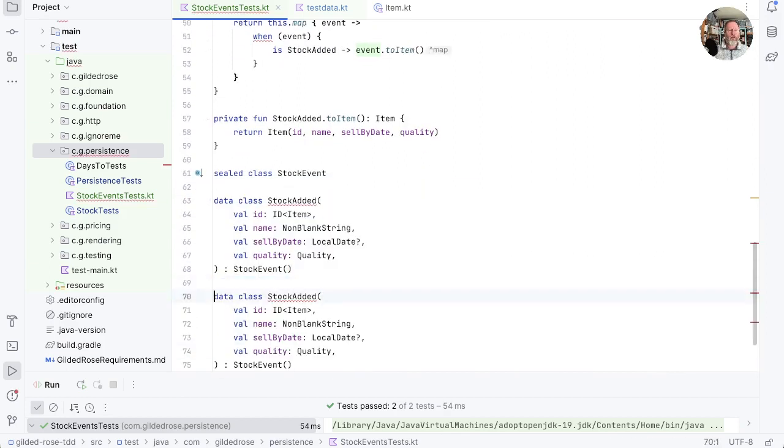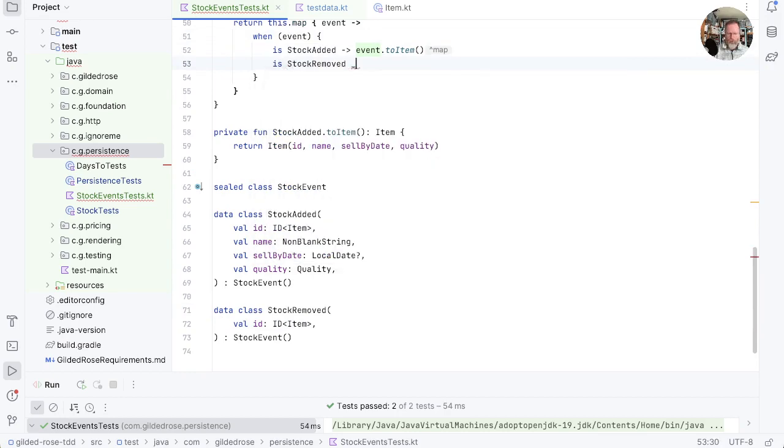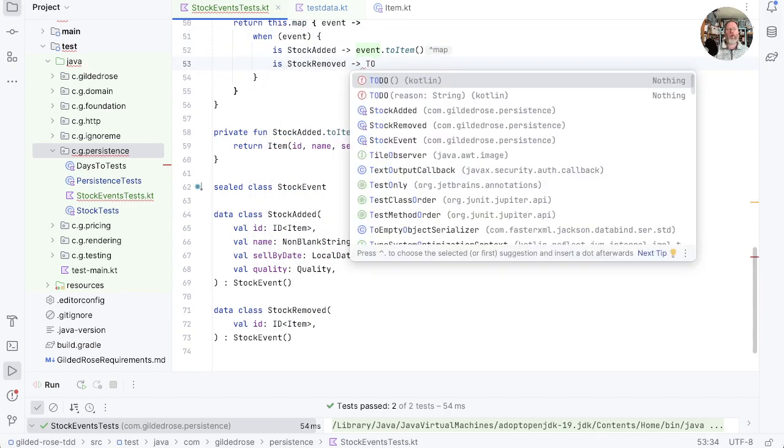And really, in order to remove an item from stock, all we probably need to know is its ID. So let's say StockRemoved, and the only data we need to capture is the ID of the item. That's caused us here to not compile anymore because now we have another type. So I think we can say here is StockRemoved, and for now that's just a to-do to get this to compile.